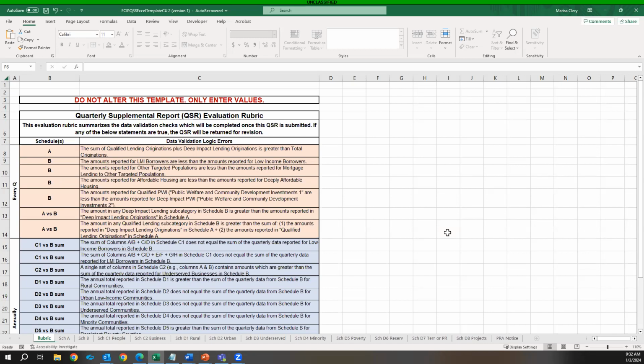So previously, on April 30th, 2024, you would have submitted in 1 Excel file quarterly data for schedules A and B for Q1 of 2024, as well as annual data for 2023 in schedules C and D in the same file. And we realized that might cause some confusion, so we've split up that file, and now there will be 5 files instead of 4.